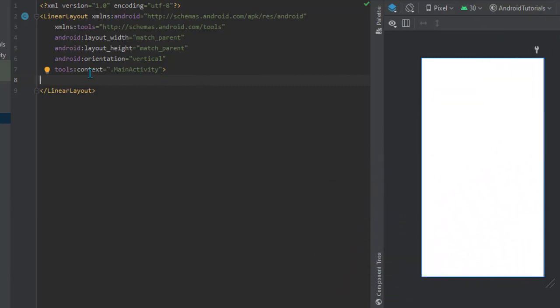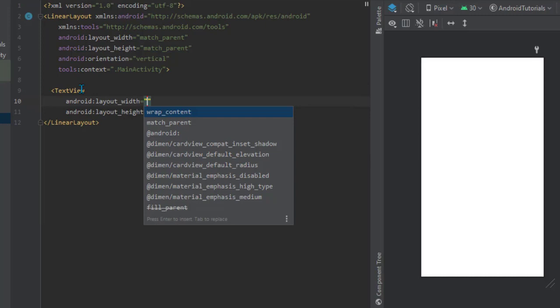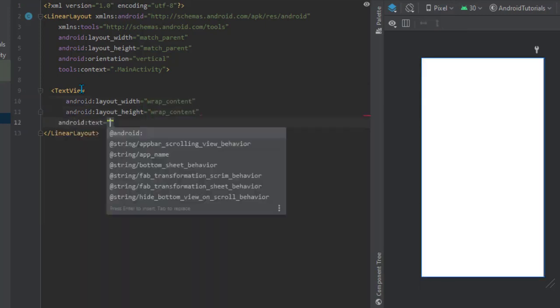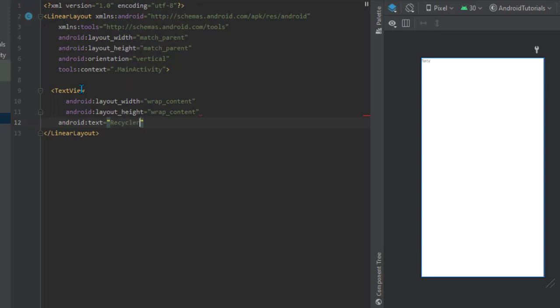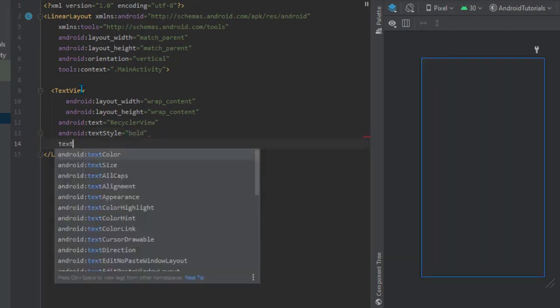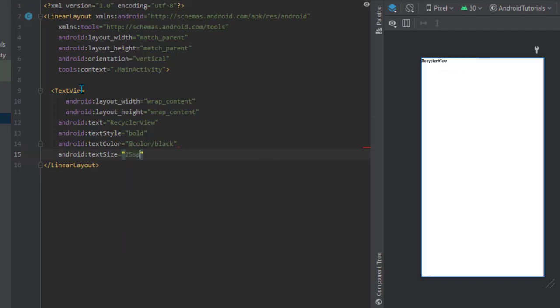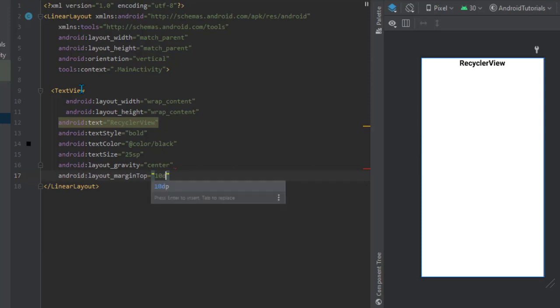First of all, let's add one title, that is recycler view. So let's add a text view. Make its width wrap content and its height wrap content. Let's add the text, that is recycler view. Make its style bold and give it a color of black. Give it a size of 25 sp and align it to center. Give some margin from top, that is 10 dp.